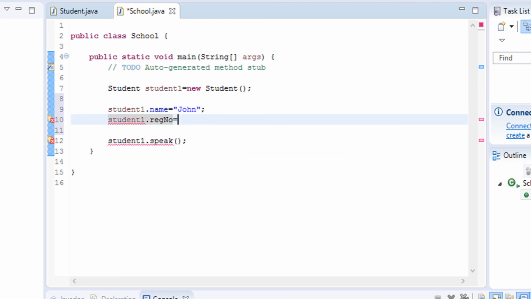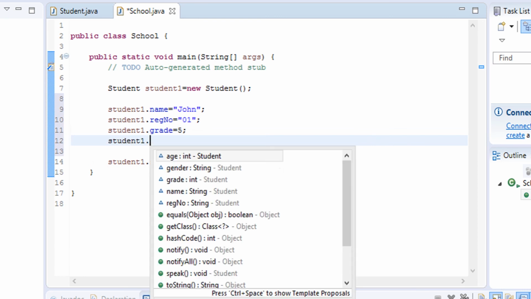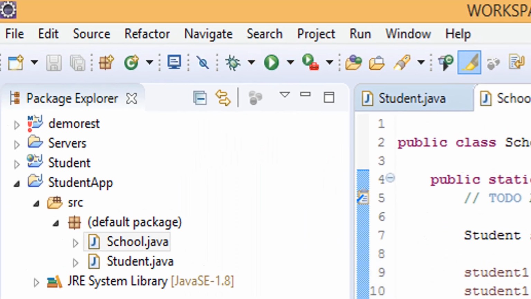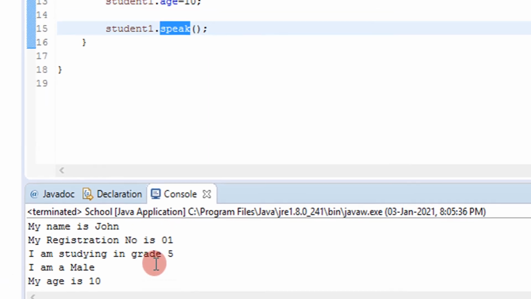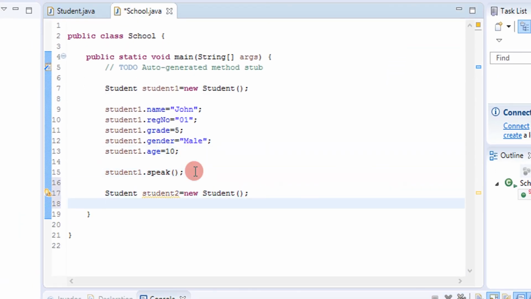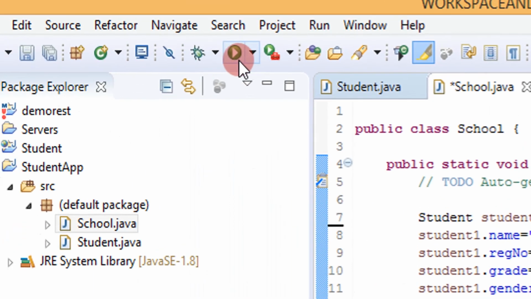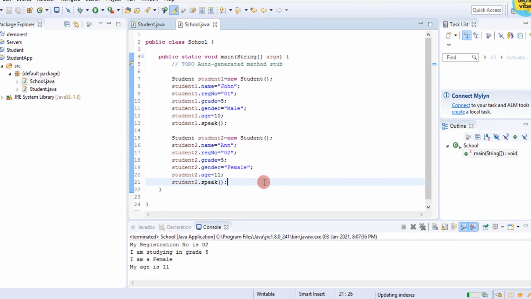Registration number as 01, grade as 5, gender as male, and age as 10. Now let's run the project. Now you can see all the values in the output as my name is John, my registration number is 01, like that. Just create one more object as student2 and give other values, then call the speak method for student2. And when I run the project, you can see data of the second student is also displayed.